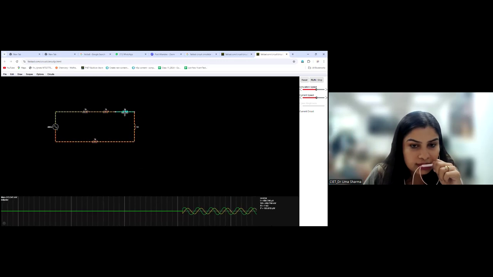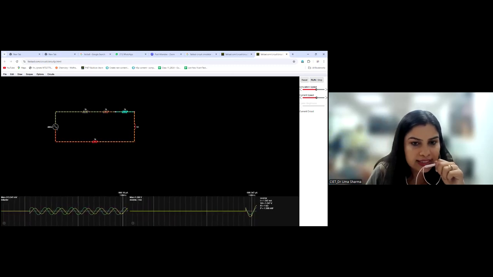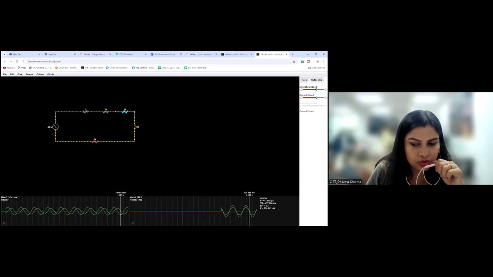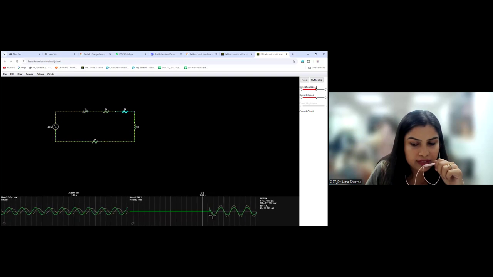Now suppose I want to do this for the resistor. So what are we doing? Again, View, New Scope. Here you can see that across this resistor, the current and voltage are in phase. So this is a very interesting thing.